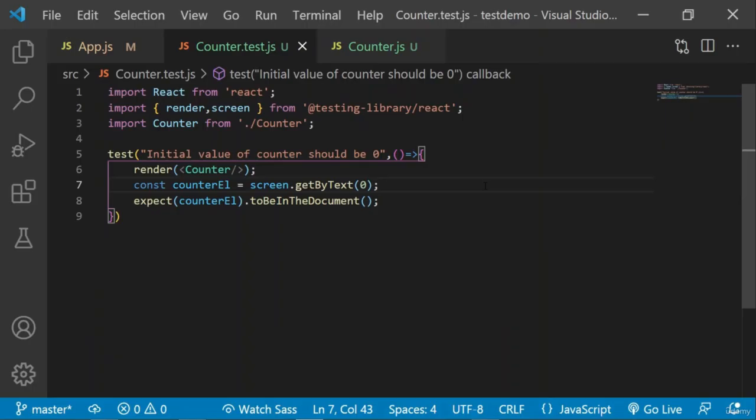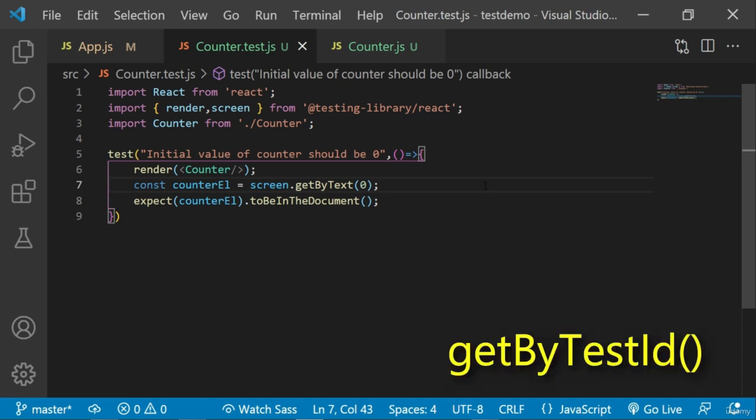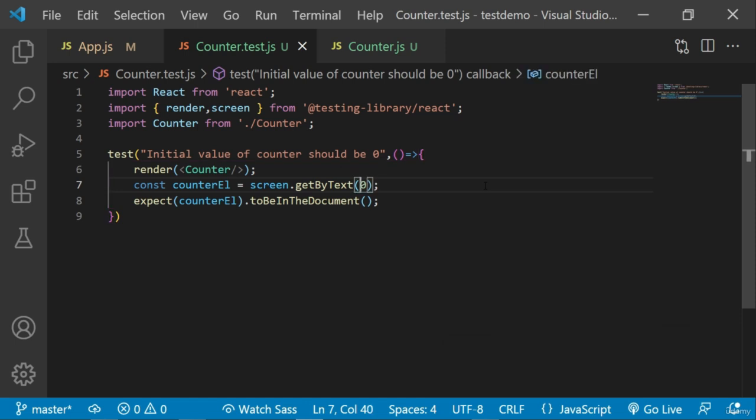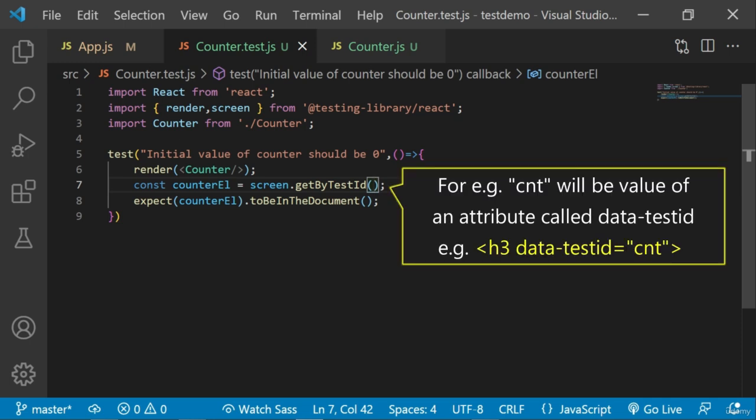So now you know how we get the reference of the element using getByText. There is also another way and method to get the reference in the test, and that method is getByTestId method. Let's practically see it. So here in this code, instead of getByText method, I will use getByTestId. Now in the parameter of this method, we have to pass the ID, that is the name of the element, which is given with an attribute called data-testid.